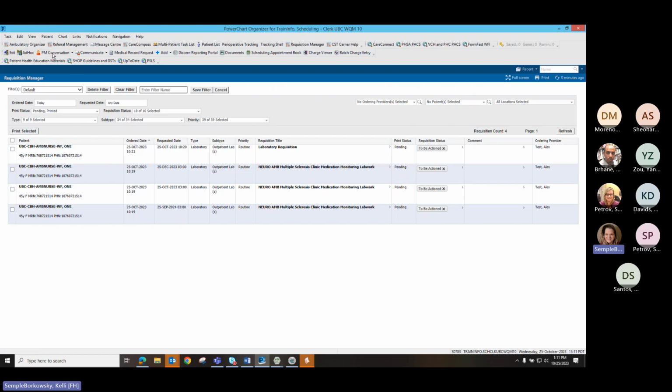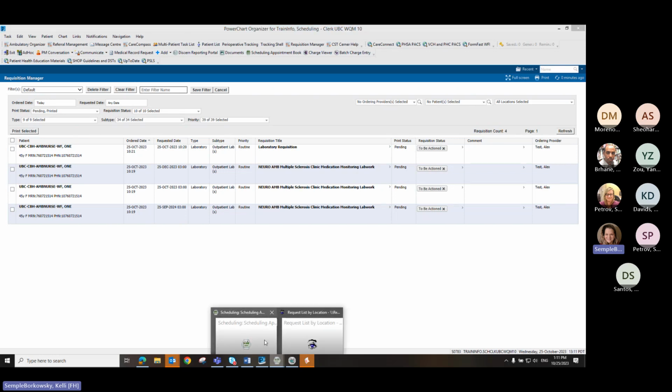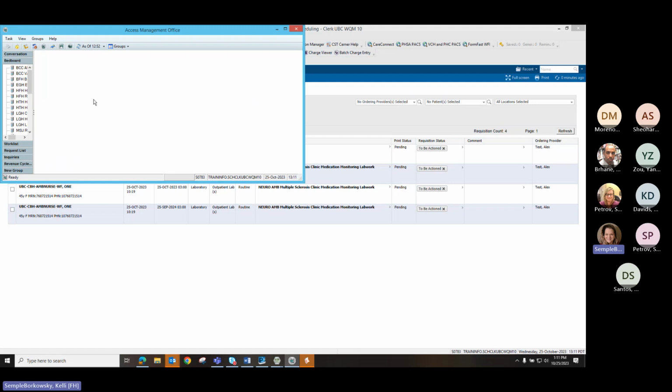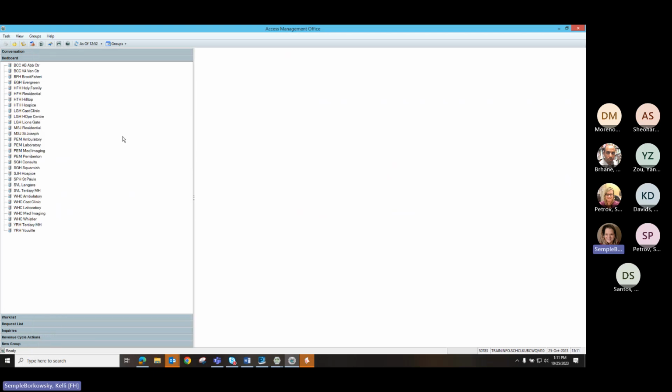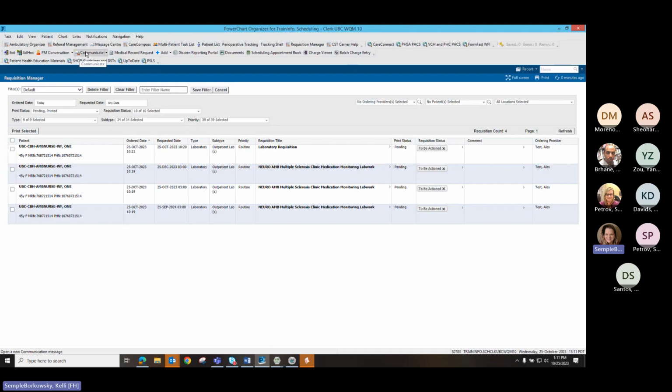PM Office, if I click on that, I actually have it open down here. It is going to be opening up our access management. This is basically our registration management desktop, and I will go over that in detail when we get back over to that. Okay, so that's our PM Office. Communicate is another one of the communication tools. We aren't suggesting using that one. We're suggesting using the Message Center.